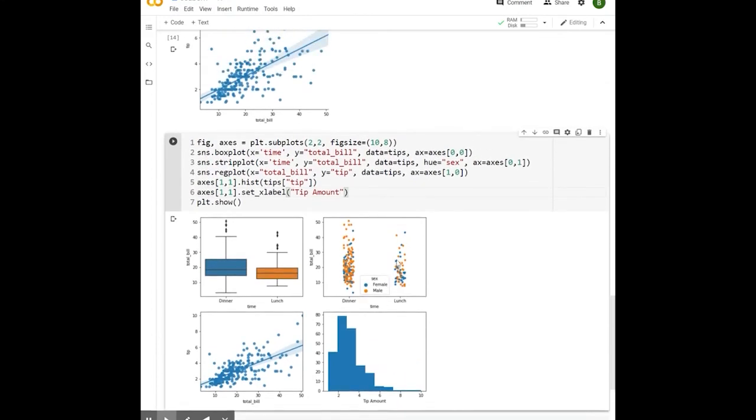All right. So hopefully this gives you an idea of how you can combine Seaborn and Matplotlib visuals all within one figure using the subplots function.